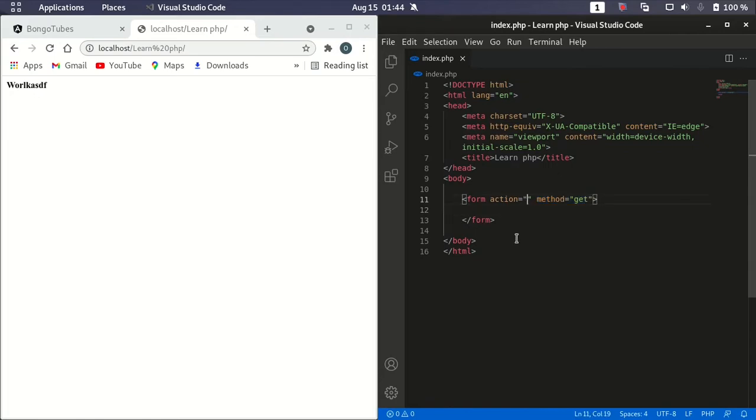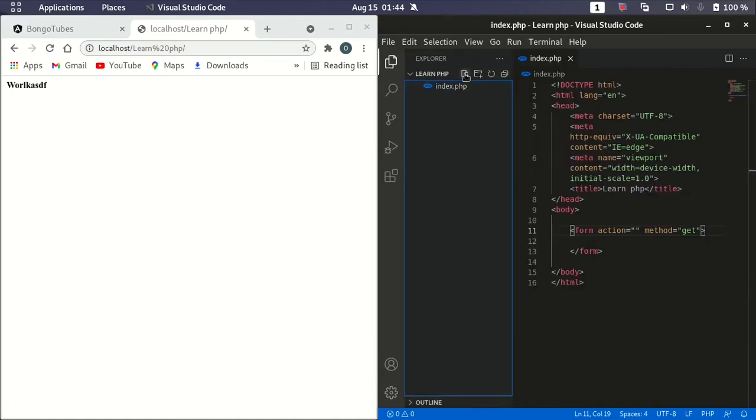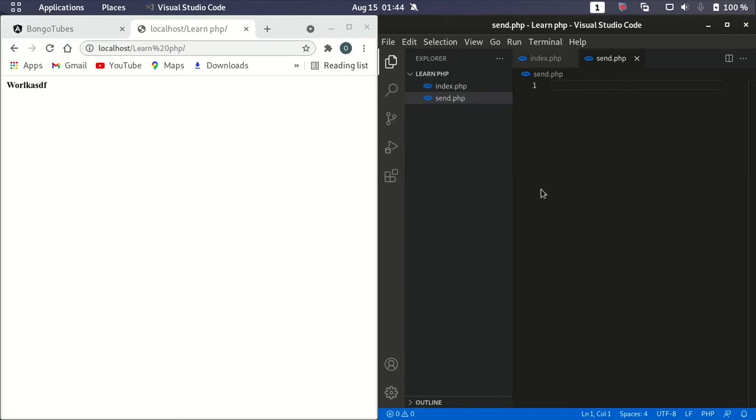Here is where we now specify the action. Where do we submit this form? You can specify the direct path of your PHP file. For example, I want to create another file here and call it send.php, and within this PHP file I want to put something very basic, and then just write echo send. Let's say this is a send.